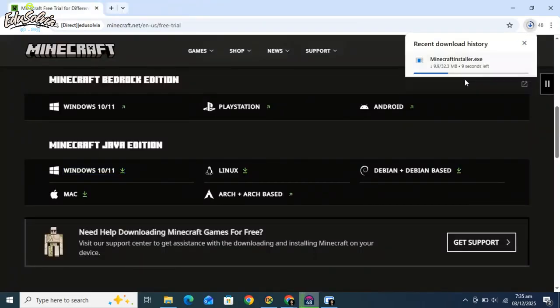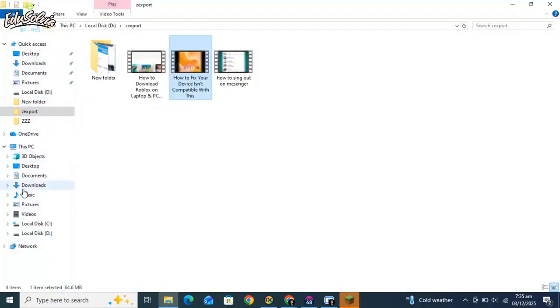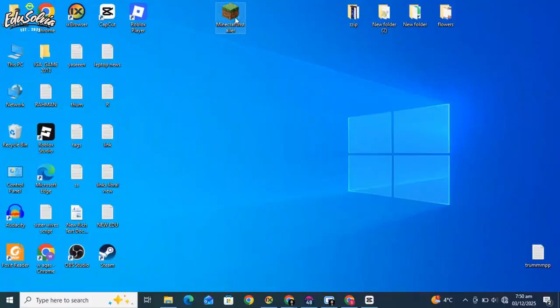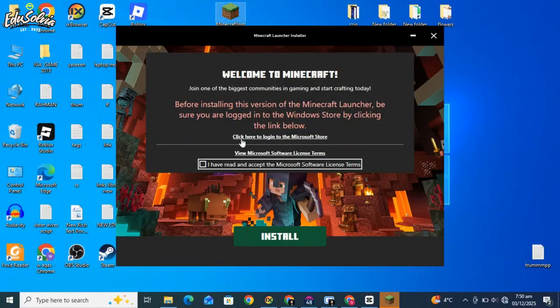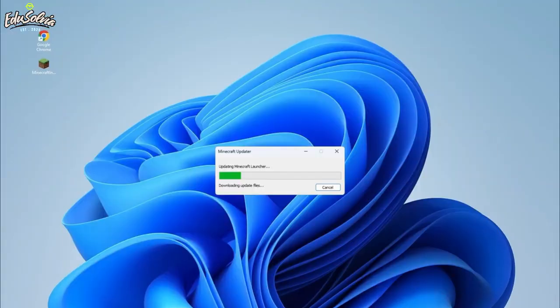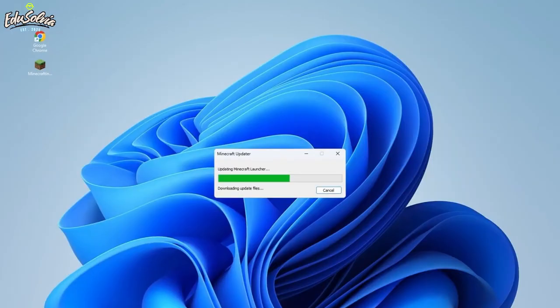Once the download finishes, you'll be able to find the installer inside your downloads folder. If you want, you can even drag it onto your desktop now. Simply double-click the installer to run it, accept the terms and conditions, and then click on Install. Depending on your internet and your computer's speed, the installation may take a little bit of time.